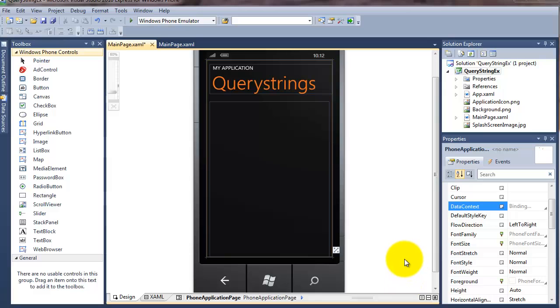Hello, welcome back. In this lesson, we're going to look at query strings, and the other one which came up before is how do we move from one page to another, but not using a hyperlink button like we did the last time, but just an ordinary button. Okay, so let's do that.